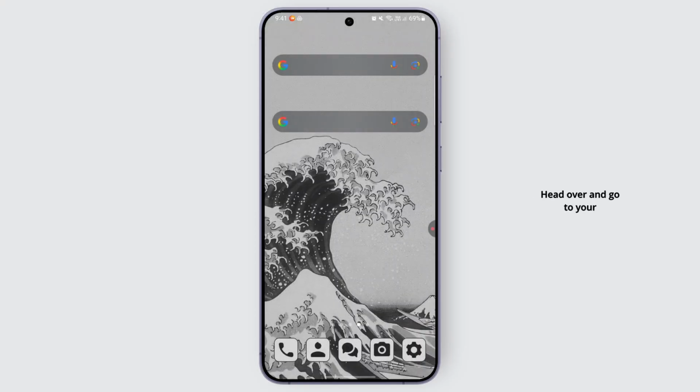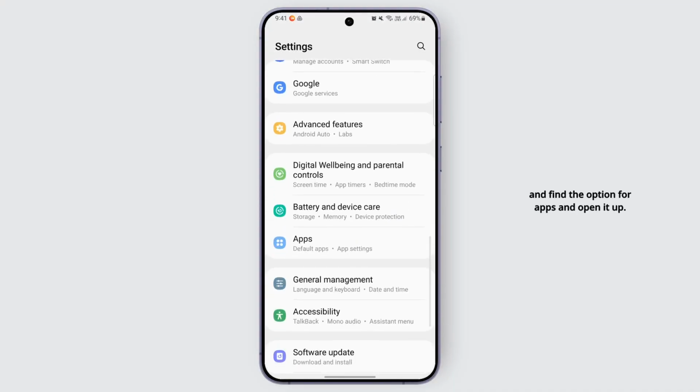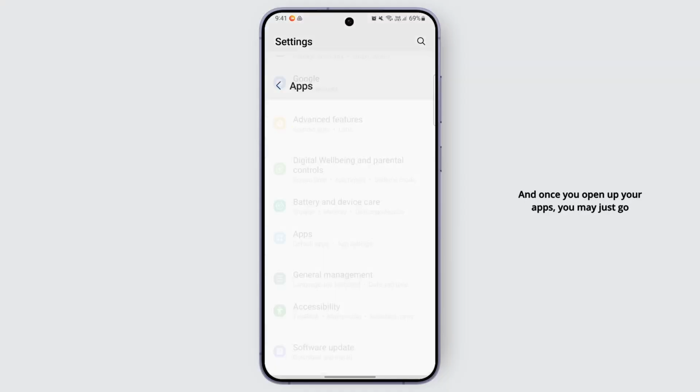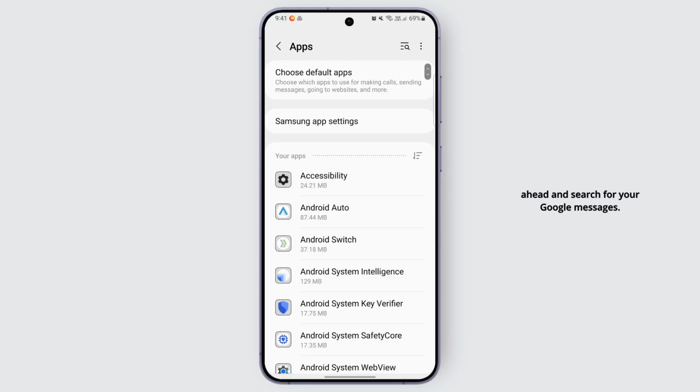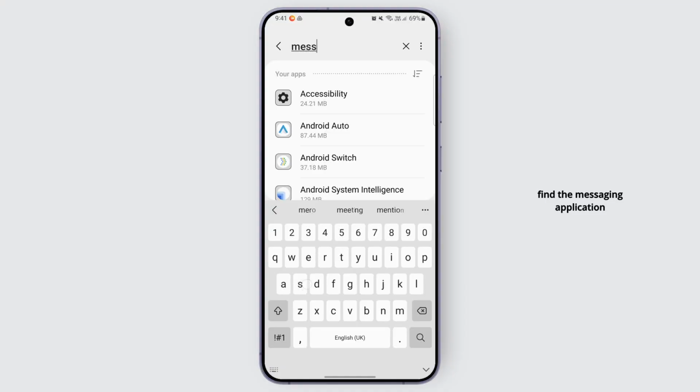Head over and go to your settings for that, open it up. And once you open up your settings, you may just go ahead and scroll to the options and find the option for apps and open it up. And once you open up your apps, you may just go ahead and search for your Google Messages. Look out for the search at the top, or you can scroll to the list and find the messaging application and tap on it and open it up.